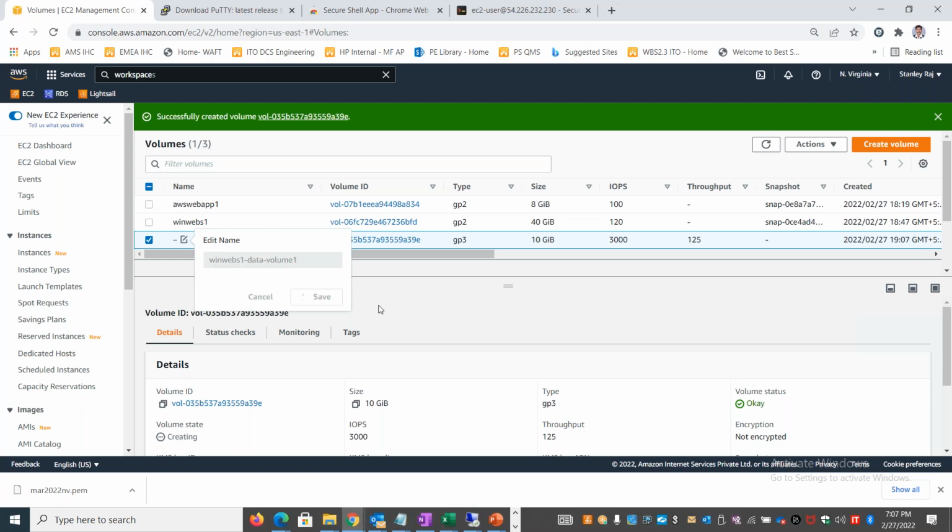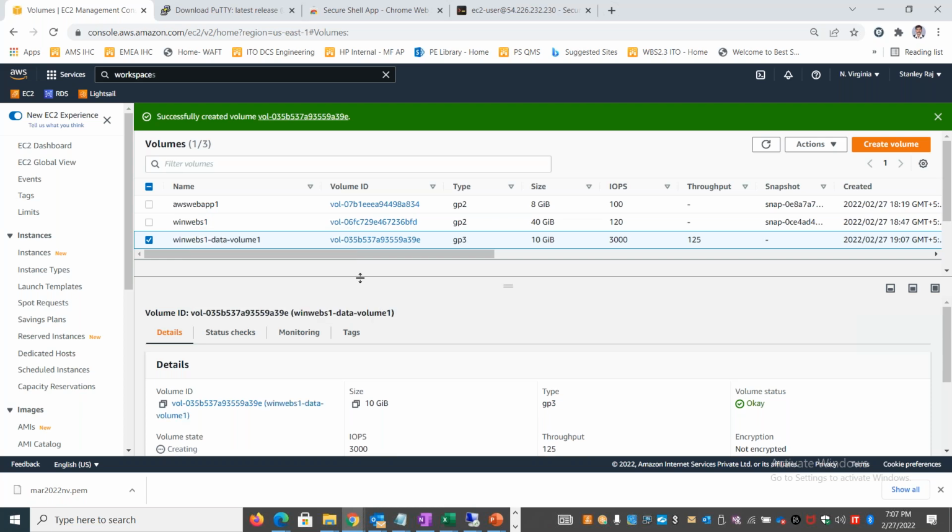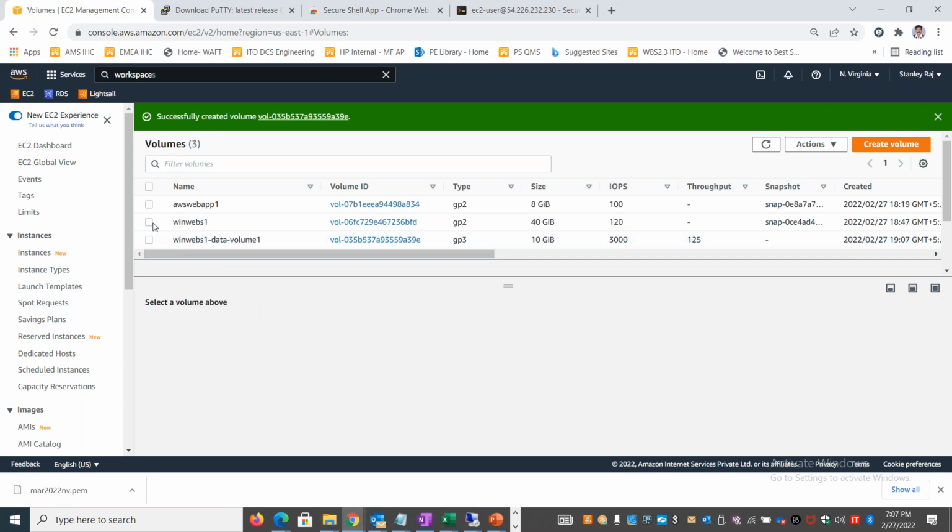How do we understand it's a D drive, E drive, all those? That's okay, you can tag it. Even for every resource in AWS, you can keep on tagging. You can add an additional 50 tags for everything that you create.